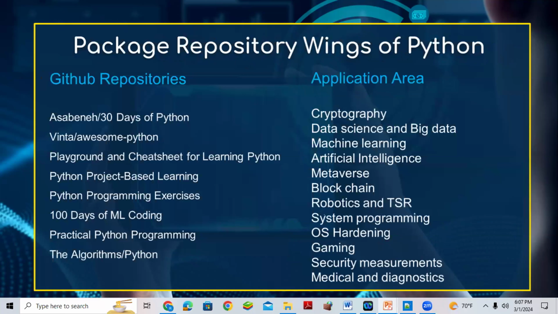GitHub repositories are available. You can directly download your code. GitHub also highly supports Python programming, because many developers have directly uploaded their code in these programming languages. You can download it and change it according to your use. I'm not going to list out some of the GitHub repositories, but they are there: Python project-based learning, Python programming exercises, 100 days of ML coding. These are highly useful for your machine learning purposes.